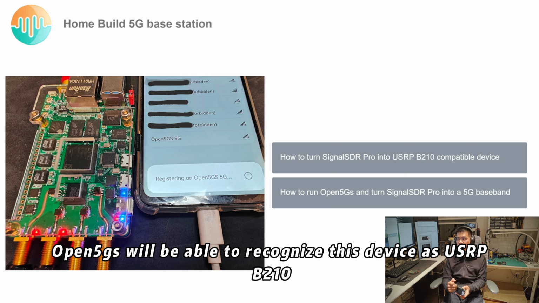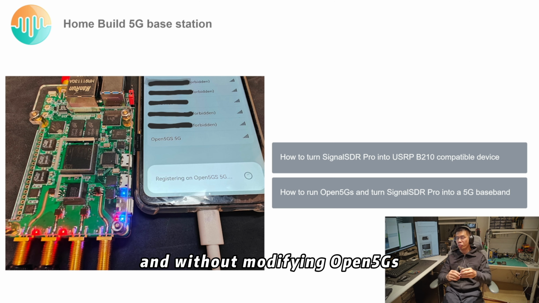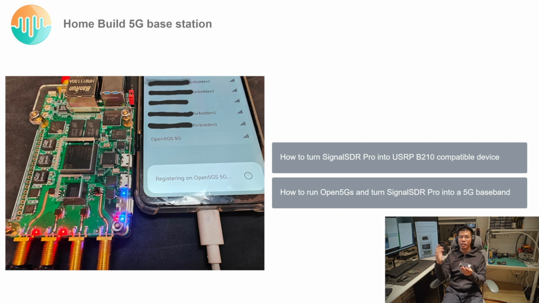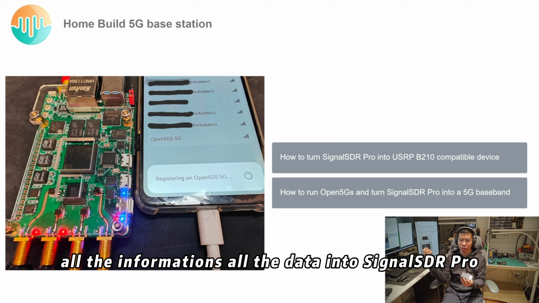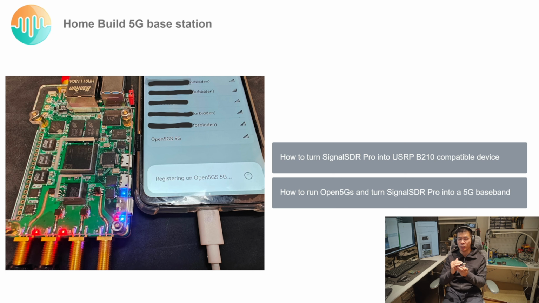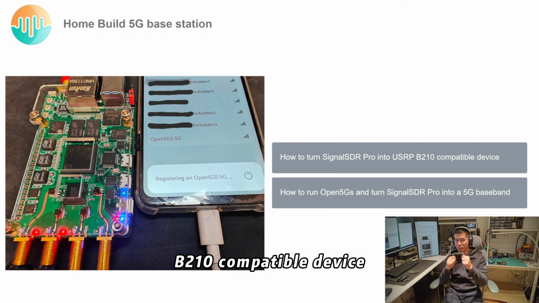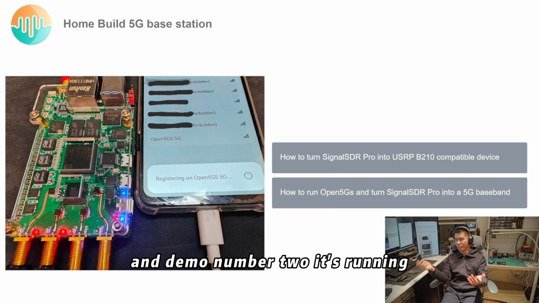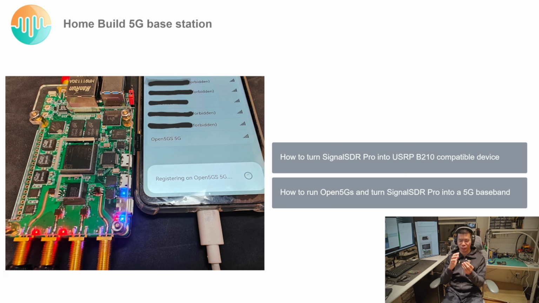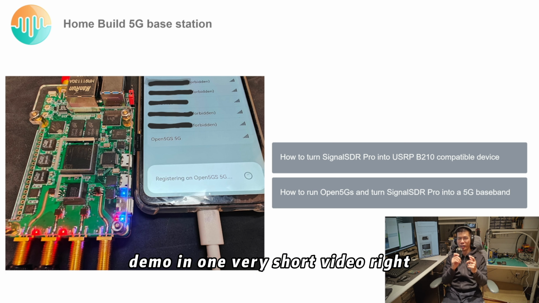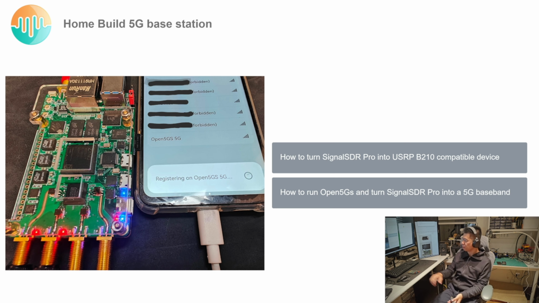then it will boot into USRP B210. So Open5GS will be able to recognize this device as a USRP B210. And without modifying Open5GS, Open5GS will load all the information, all the data into Signal SDR Pro and turn Signal SDR Pro into a 5G base station. So that is demo number two. Number one is how we turn this thing into a USRP B210 compatible device, and demo number two is running a 5G baseband. So two demos in one very short video, right? Please enjoy the video.